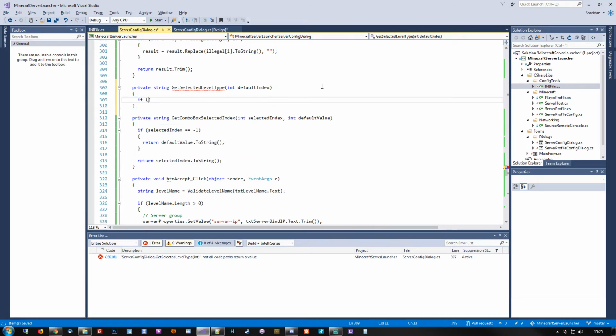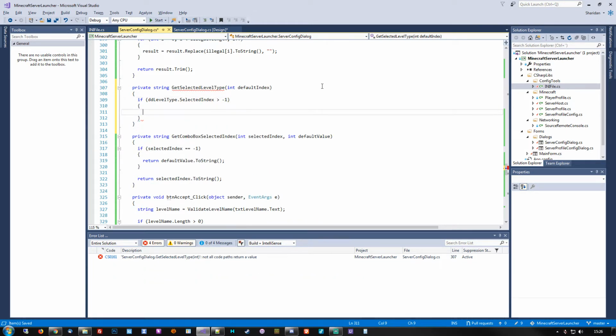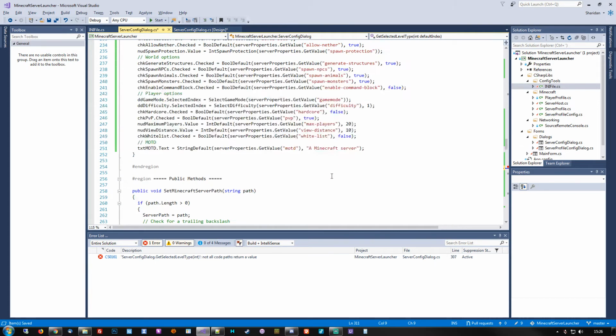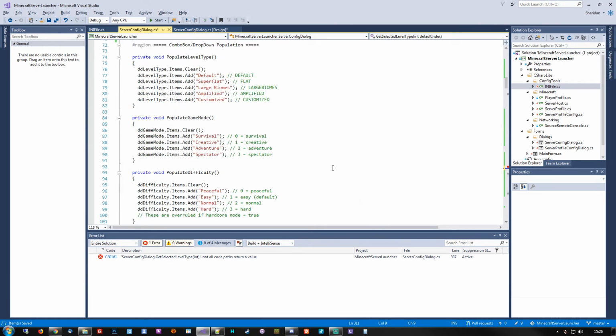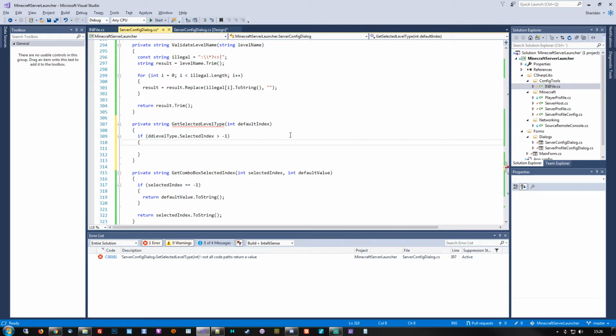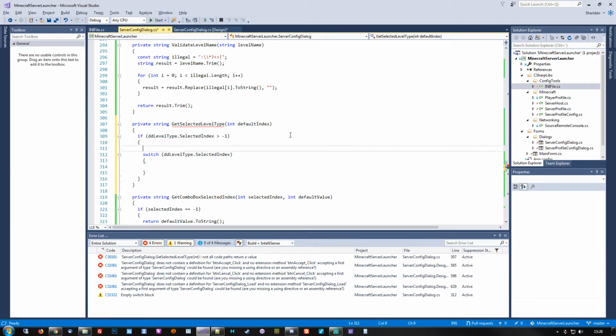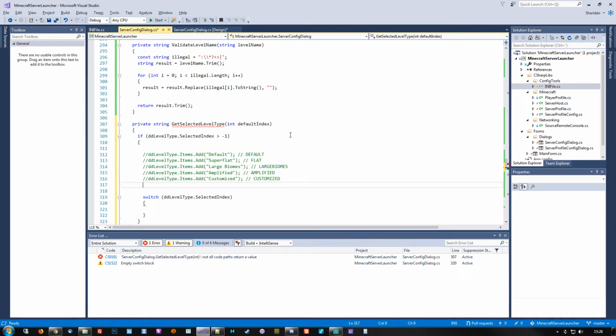Okay, so if drop down level type selected index is greater than -1, then we will have to do a little bit of checking, because in the configuration file it's not called superflat, it's called flat. All of them are capitalized, so we definitely need to do that as well. So those will be the things that we put in here. Switch level type selected index, selected index right there, and we'll just put these here quick and then as a reference.